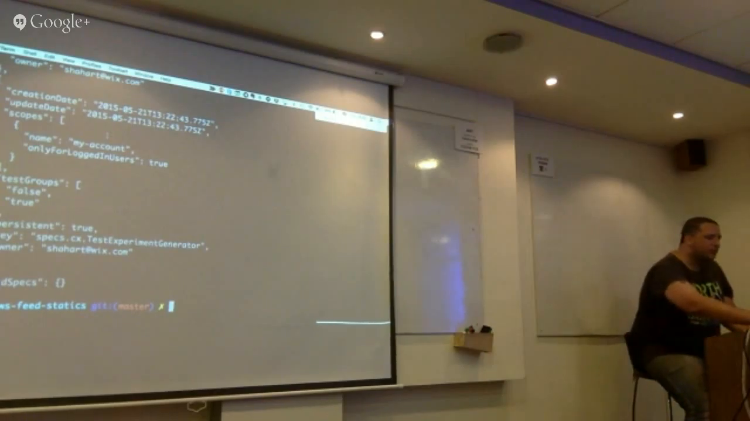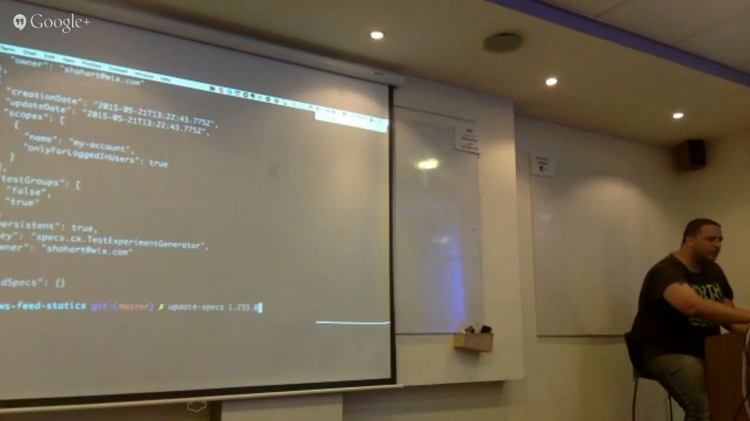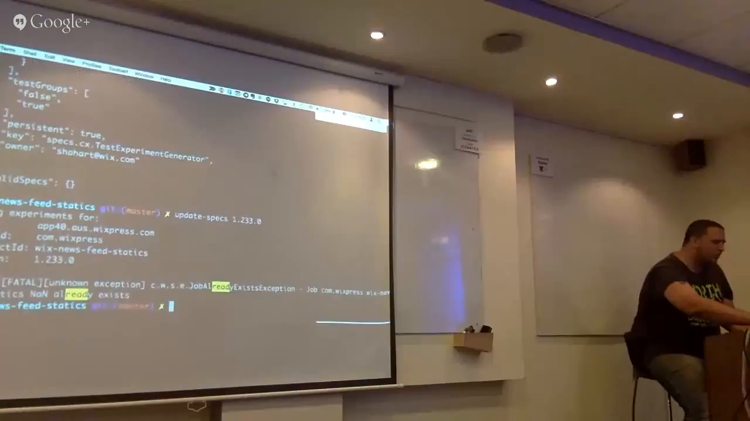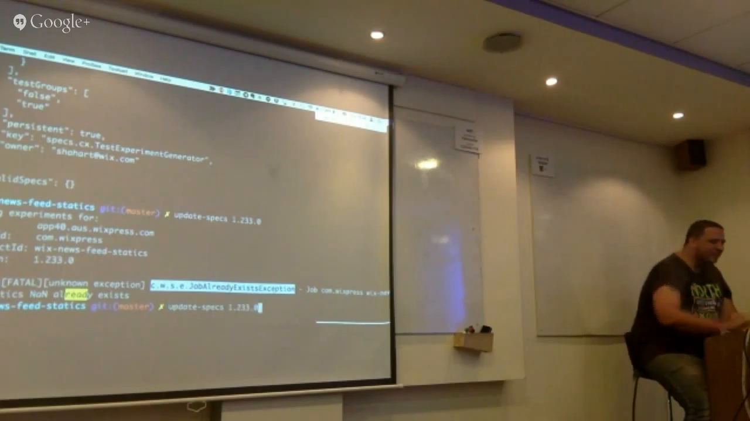Okay, so I just ran the command, and all it did is sync the specs and list the stuff that I synced. If I do it again when I already synced it, then it's going to say job already exists. It's not a really informative error, but don't be scared when you see it. It just means that you already synced those specs. And that's it. You need to remember that until Eagle will solve it.